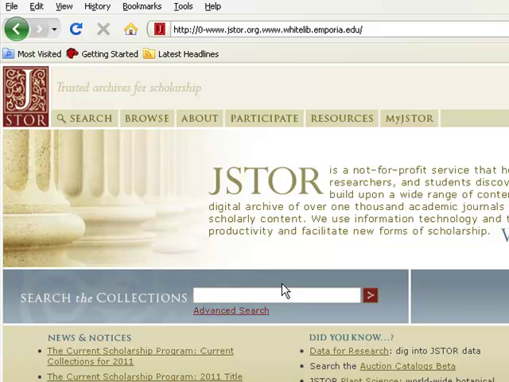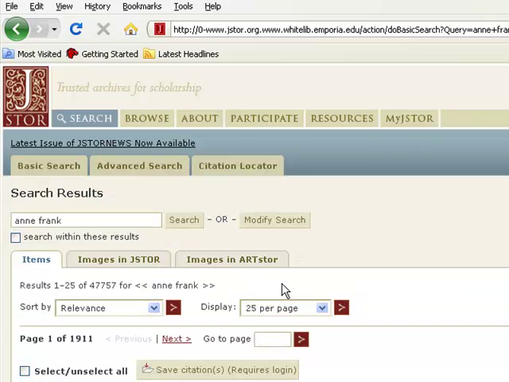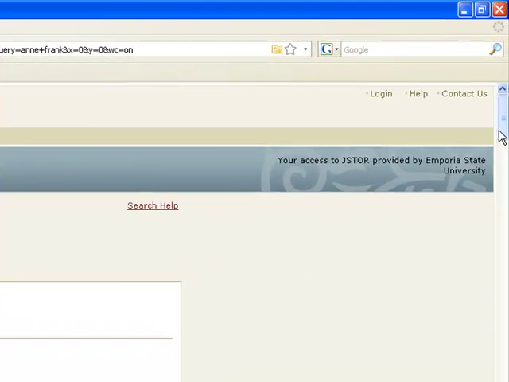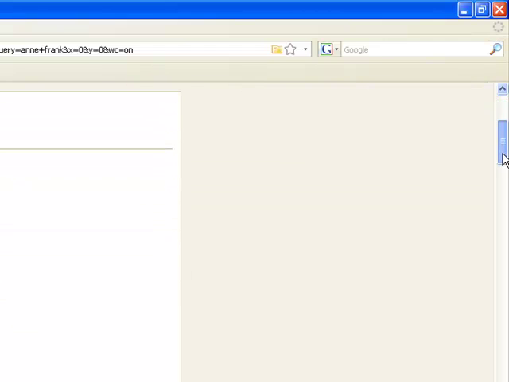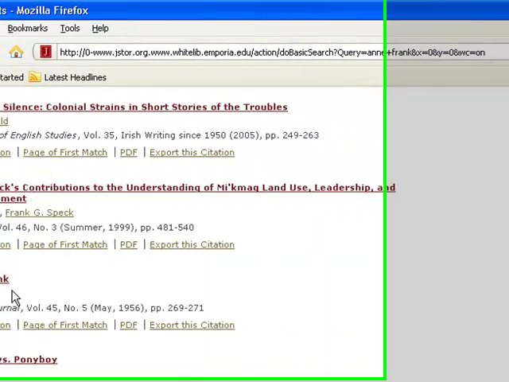And for the interest of this tutorial, I'm just going to do a very quick search on Anne Frank, searching across all the collections. Of course, I have a lot of references here. So I could go back and limit some of mine. But again, just for the interest of this tutorial, I want to show you what I could do here. This looks like a good possibility.